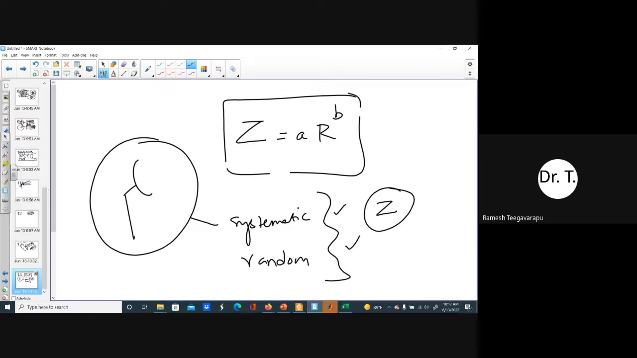Now, whatever small amount of systematic and random errors are left, we can only correct them by what we call the ground truth, that is rain gauges. So irrespective of whatever ZR relationship we use, we have to do bias correction. Without bias correction, we cannot say that our data is ready for use in any modeling purposes.